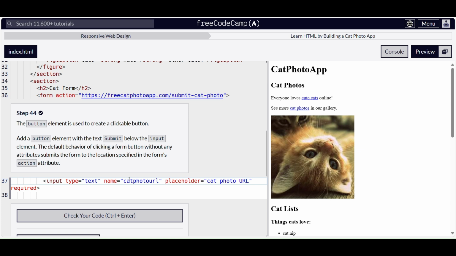The button element is used to create a clickable button. Add a button element with the text submit below the input element. The default behavior of clicking a form button without any attributes submits the form to the location specified in the form's action attribute. So go ahead and add a button, and give it the text submit.